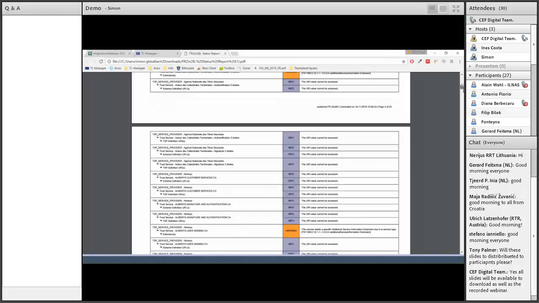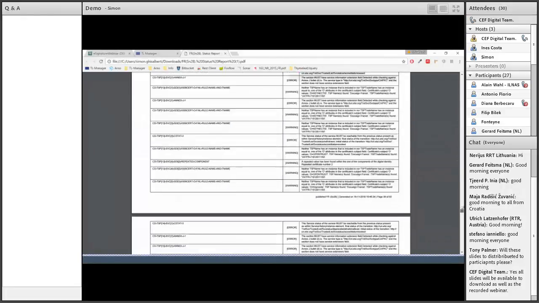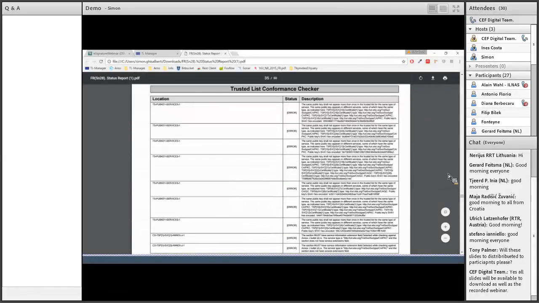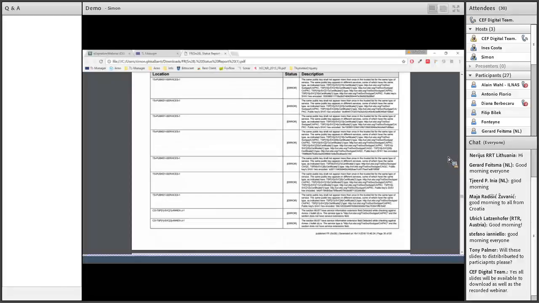And if you continue to scroll, you can see that there are quite a bit of checks that are performed, and here we come up on the section that is produced by the ETSI conformance checker. So here you should recognize exactly the output that you get when you upload a trusted list on the ETSI conformance checker tool on the portal.